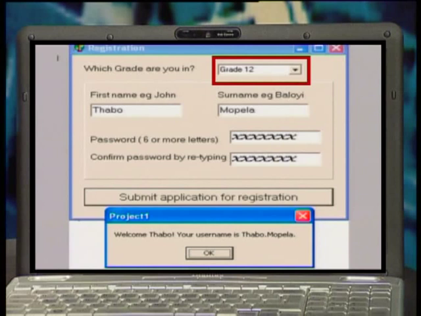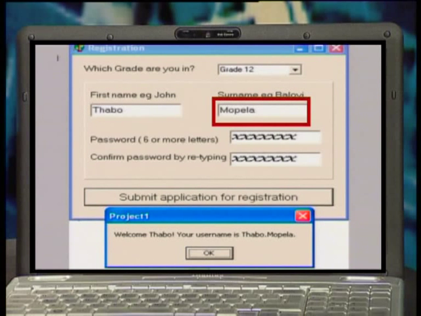I'll select a grade from the combo box. I'll type in my first name and surname, and my password twice. Strange how it comes up as XXXXX. That's just a character hiding each letter of the password. It's one of the properties you can set for a text box. You can choose what character you want, dots or stars, for example. It's important to remember that the actual password is input and stored, not the XXX hiding the password.